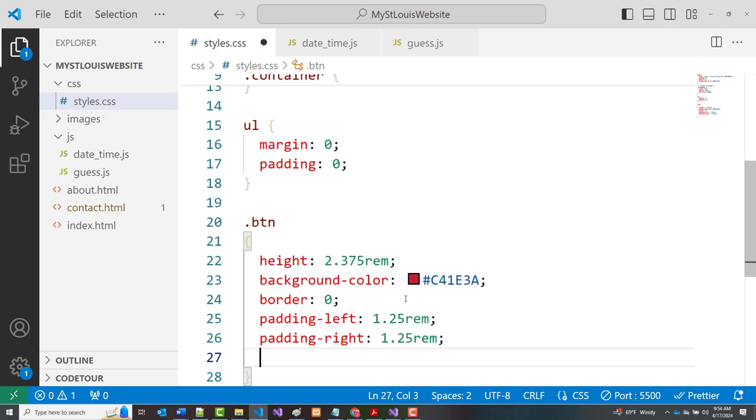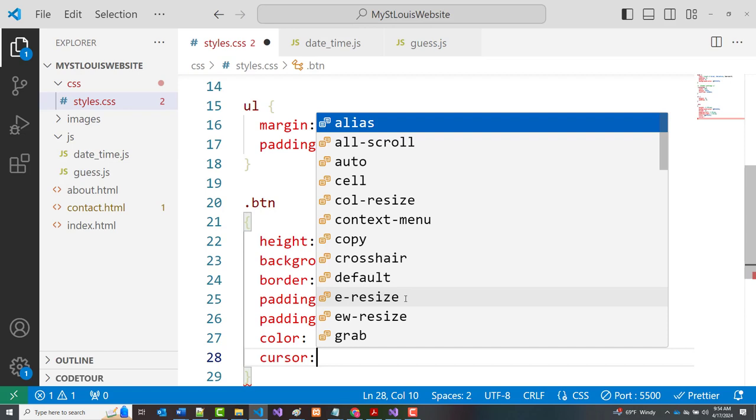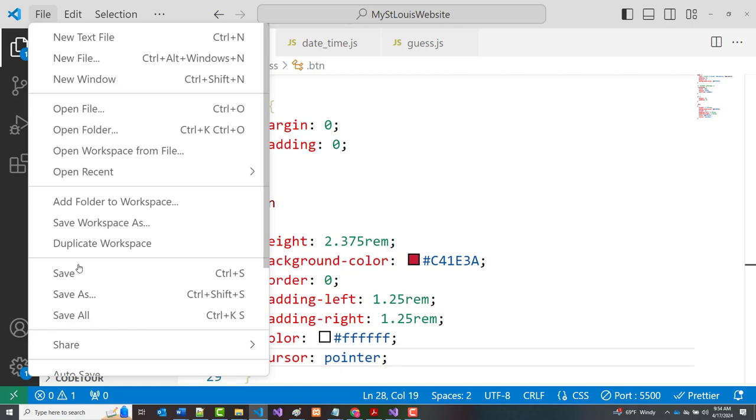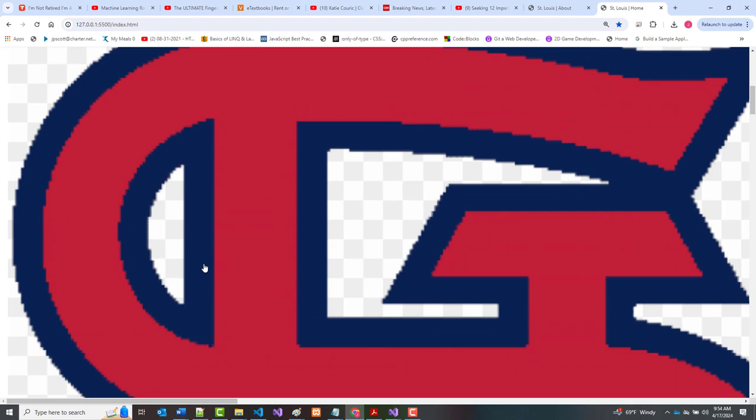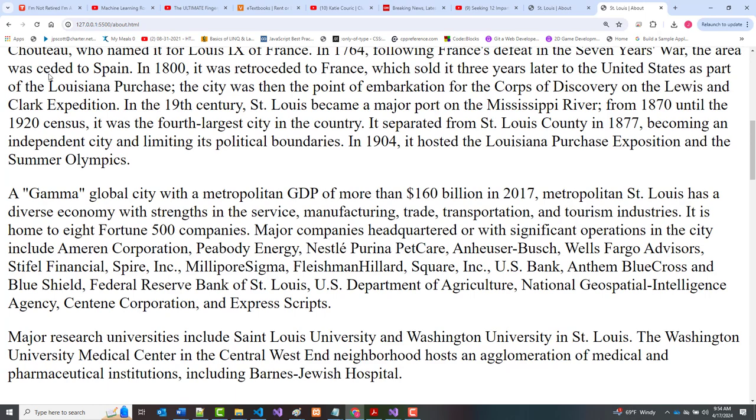Color. That's text color. That means it'll be white. And when we put our cursor over it, we'll change it to a pointer. Okay, what did that do? Let's take a look. Looks like nothing on here. Well, it might be that I did not set anything up to be for button, but we'll see.